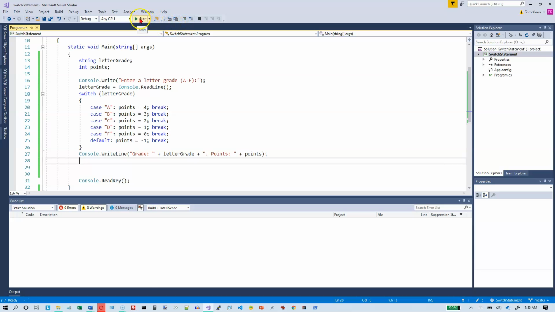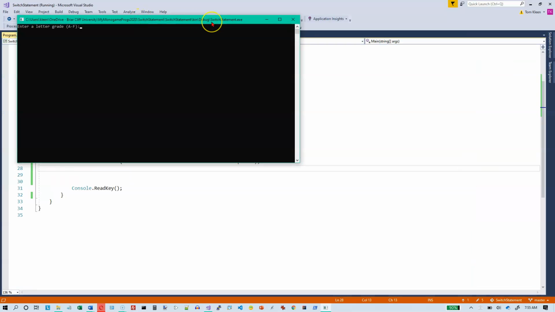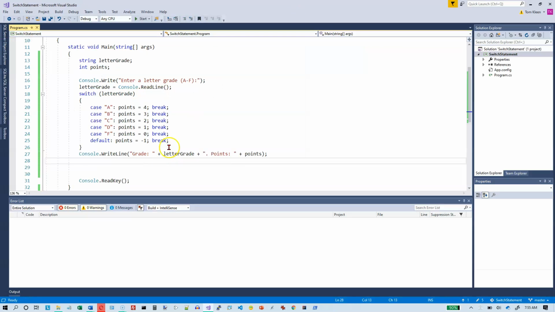And this time I'm going to enter an illegal value. Let's do start, and let's do X. Okay, and we get -1. So this program appears to work.